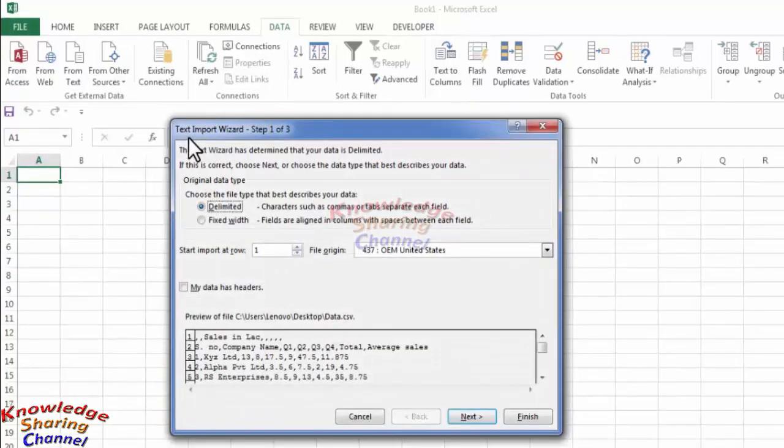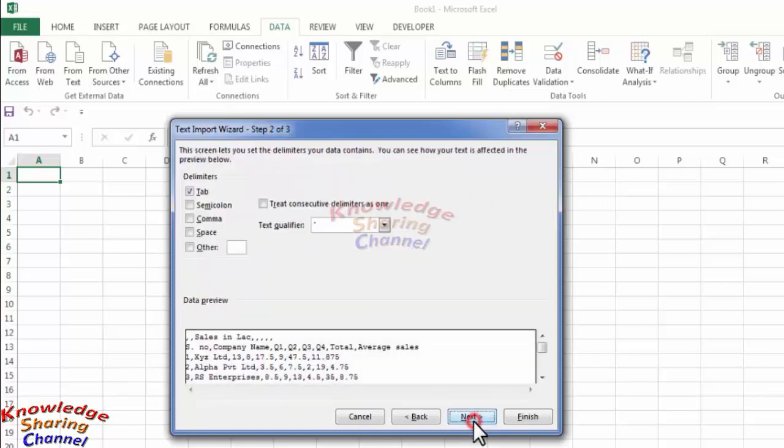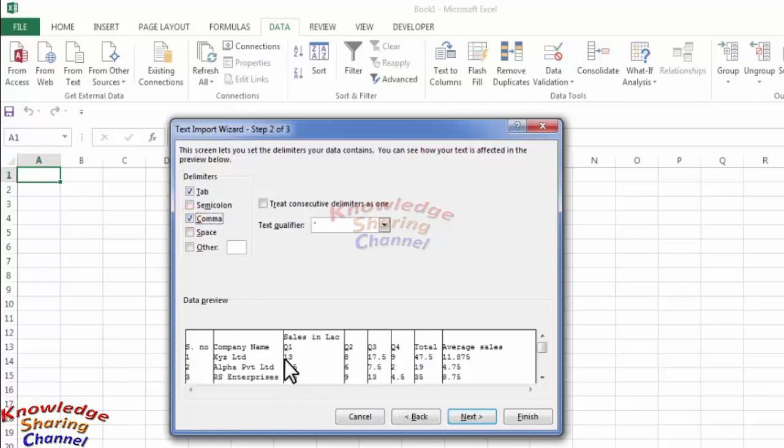Now text import wizard will open and you need to set preferences. Now by default delimited is selected and you don't need to change it. Now click on next. Now here you need to select comma. Now your data is separated in columns. Now unselect tab and click on next.